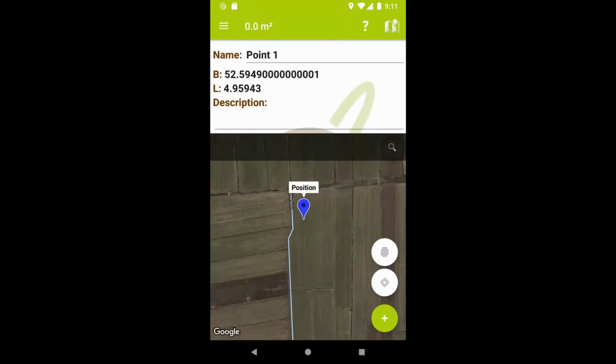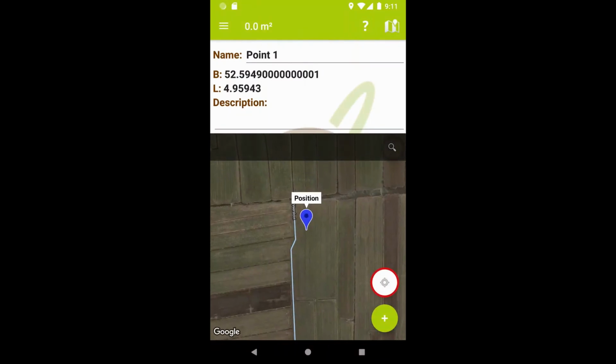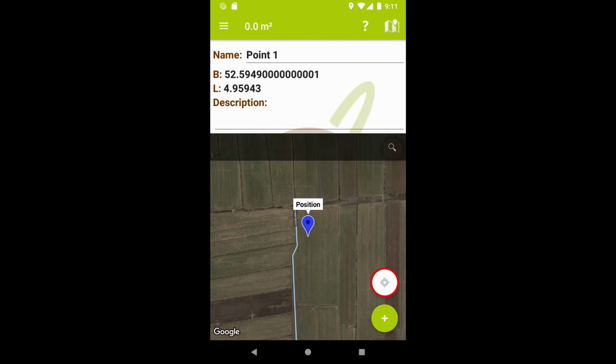This view is the core of the app. In it, you will manage and create points and polygons. A polygon is simply created by creating points. To do so, there are two modes. With this symbol, you can center the map to your location. Tapping the plus now will create a point at your location.